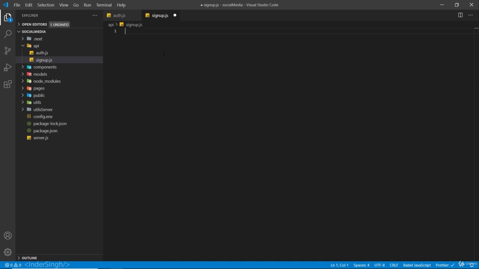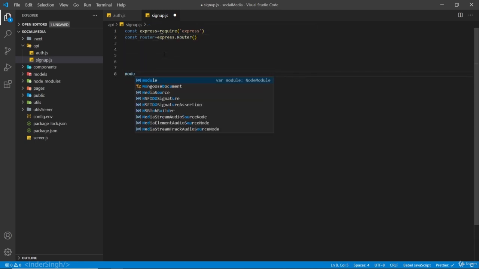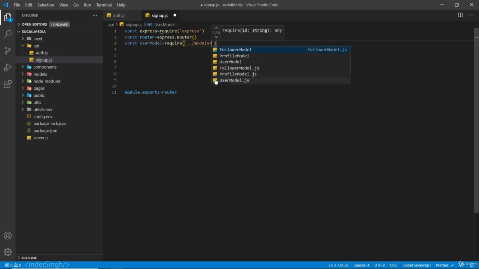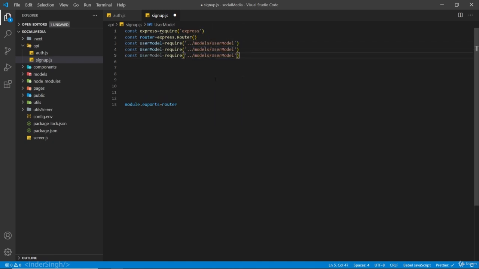So inside here, we're going to import some things first. First of all, we are going to import Express, and now we are going to create the router, express.Router, and we are going to export it. So module.exports = router, and here we are going to need our user model, require models and user model, and also we're going to need our follower model and profile model.